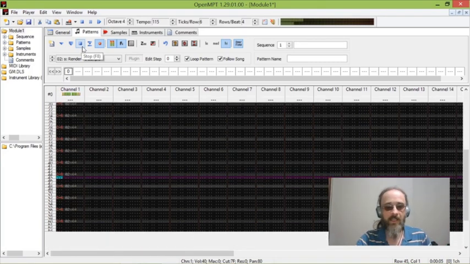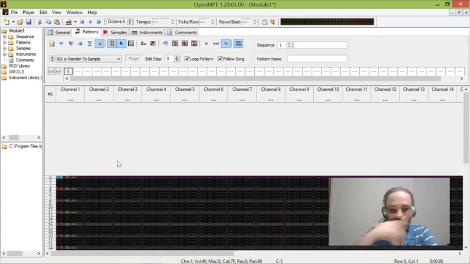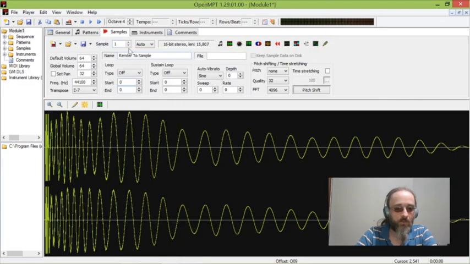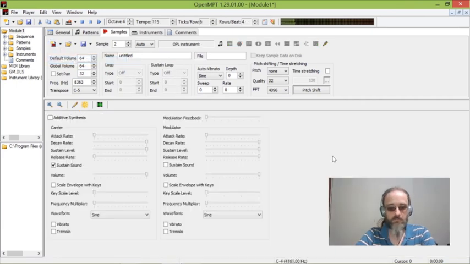Very simple basic house pattern. Alright. So now I'm going to grab my own instrument in Modplug. We'll initialize an OPL. We'll make this as the base. But we'll make it additive synth.